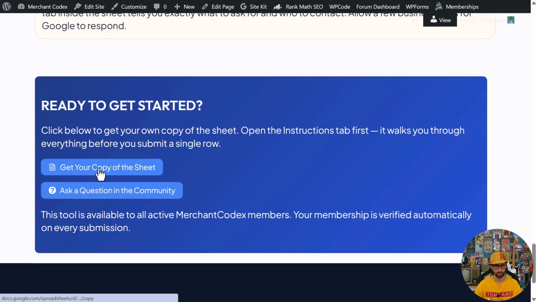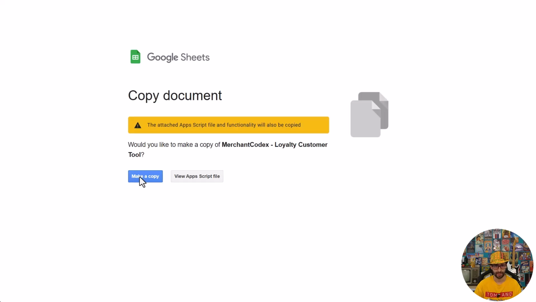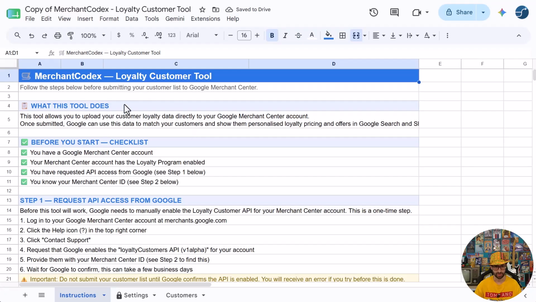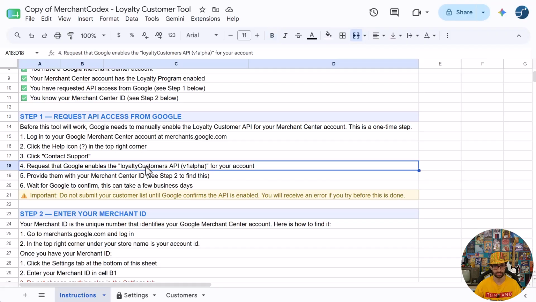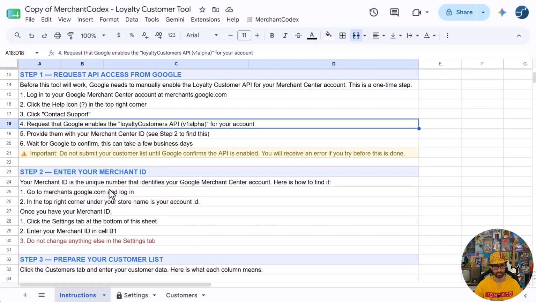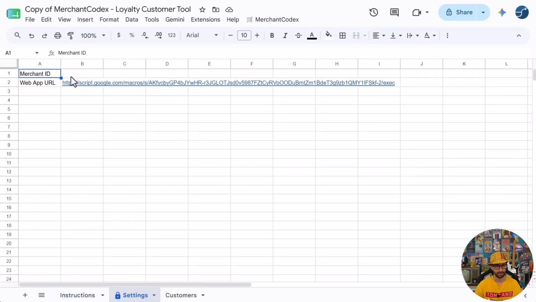So you can see here, what you want to first do is get a copy of the sheet. Now, when you copy this, just make a copy. There we go. It will show you the instructions, what you need to do. It might look excessive, but it is just an easy step. So the first one is to contact Google and ask them to enable the Loyalty Customer API, so version 1 alpha. Then in the Settings tab, in the Merchant ID, add your Merchant ID. This is found when you log into Google Merchant Center in the top right corner.